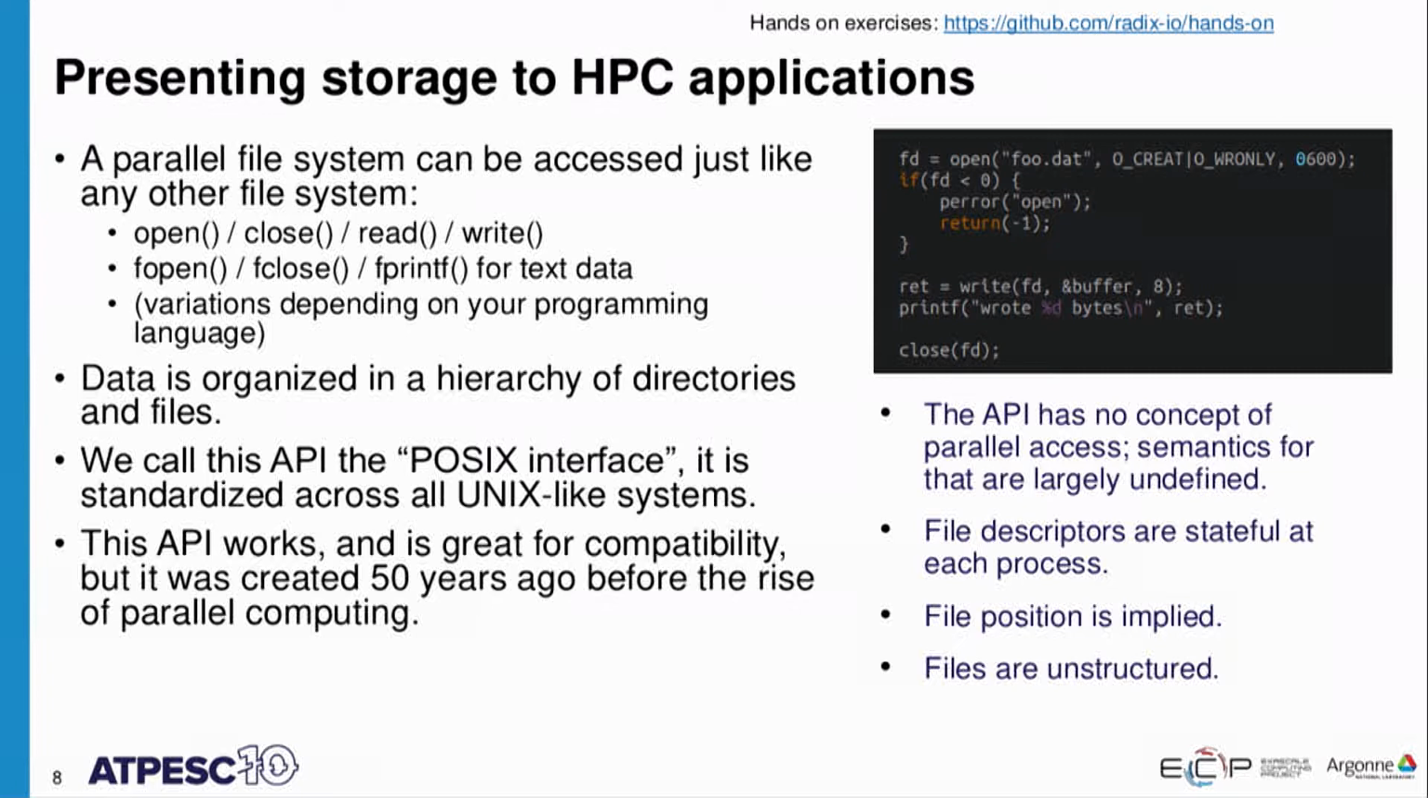And there's some quick code there, what it looks like to open and write and close a file. But if you look at the arguments to open and write and close, there's no concept of parallelism. There's no way to say, I'm the third process out of 1,000. Everyone is independent, and there's kind of shaky semantics for what happens when people access a file concurrently, because they weren't thinking about that when they designed this API.